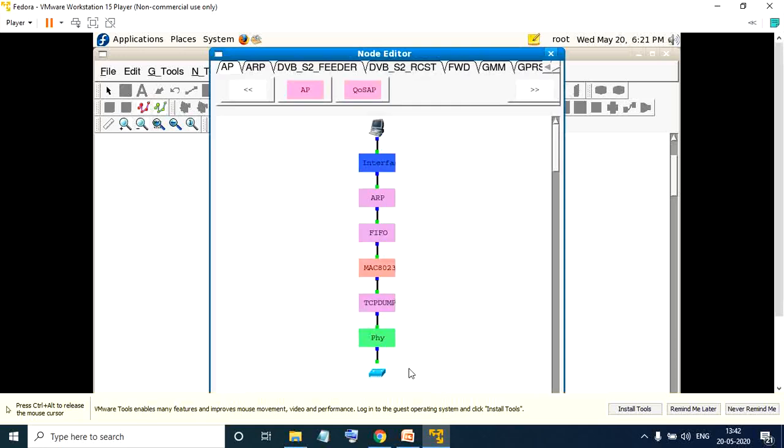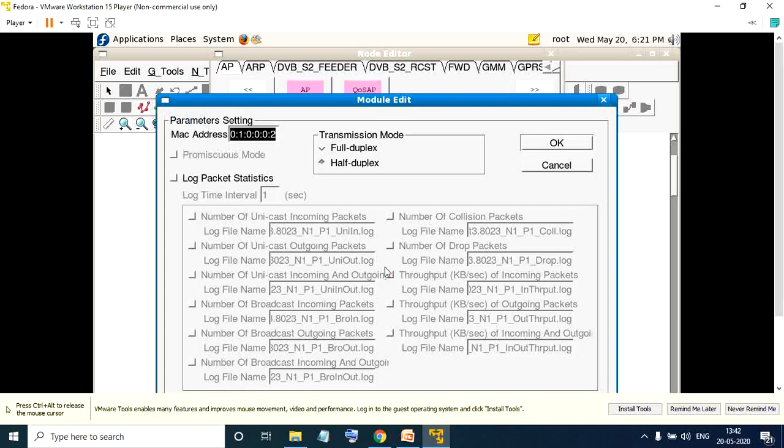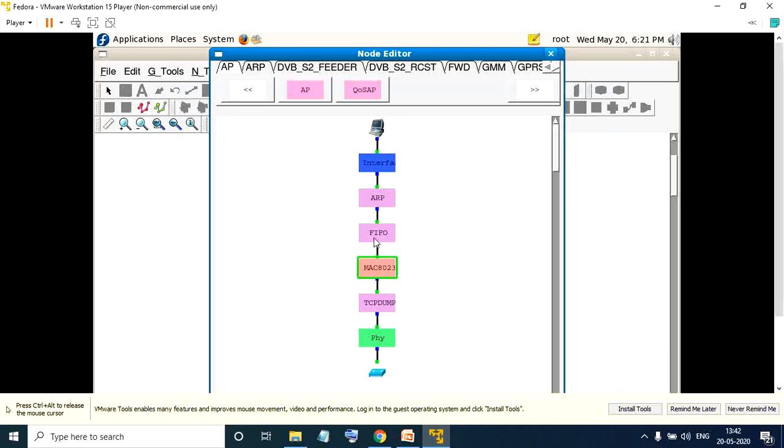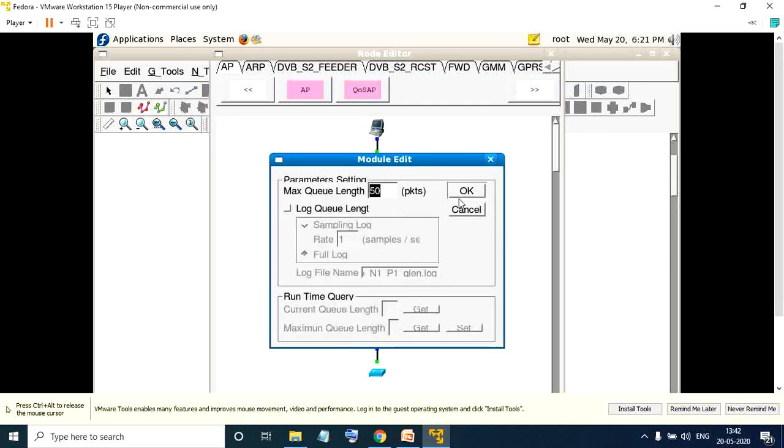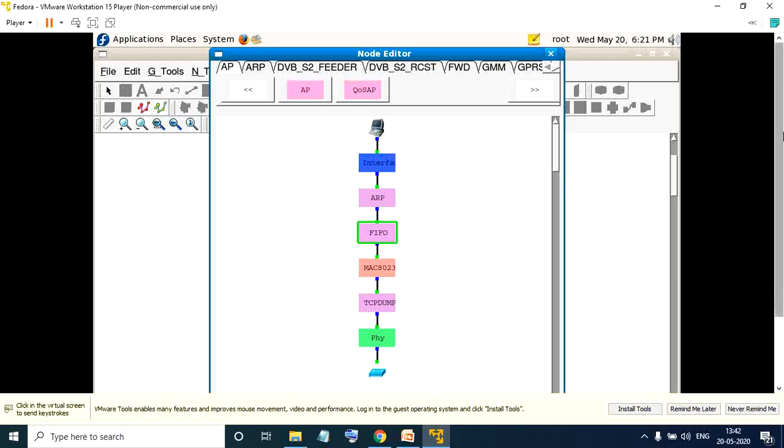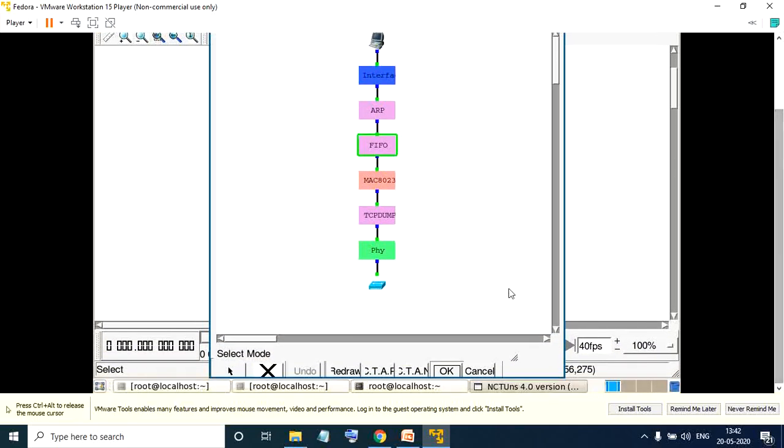Next we'll go to the node editor. The same procedure: we need to go to MAC, select the log, and select the throughput of the outgoing packets. Only this is required. Next, FIFO: just cross-verify whether it is 50 packets or not. Once this is done, say OK.